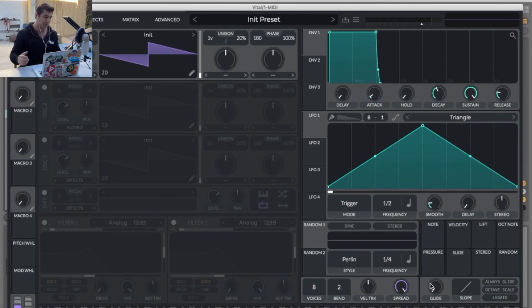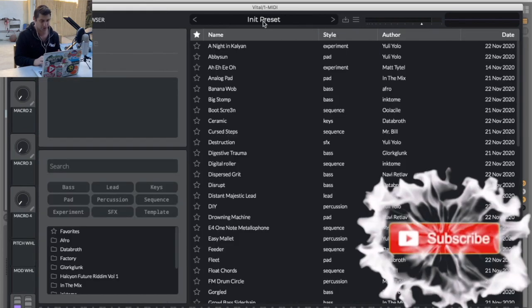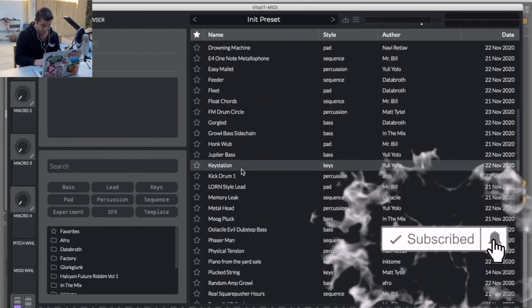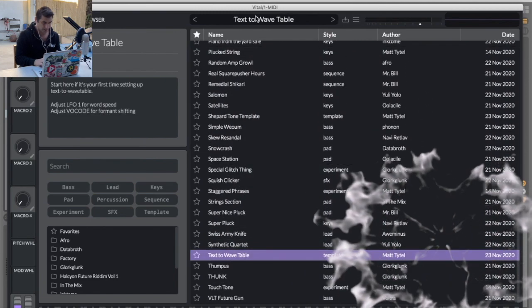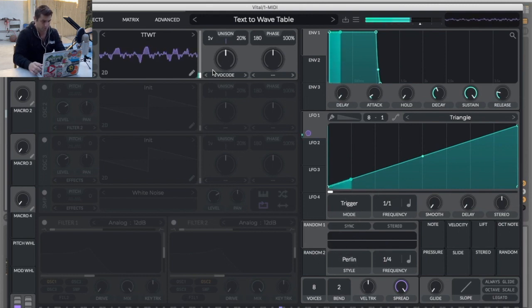Anyway though, jumping right into it, first thing you can do is obviously pull it up as I have here. You're going to click initialize preset. I'm going to scroll down and go to text to wavetable, like so. After I do that, I'm just going to click this here. So if I play it: text to wavetable.